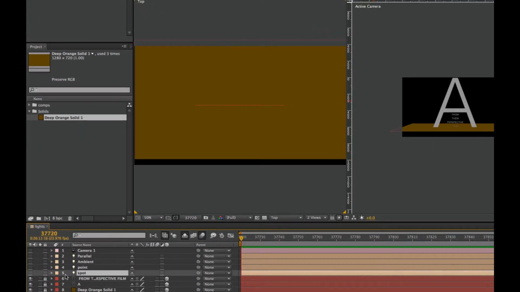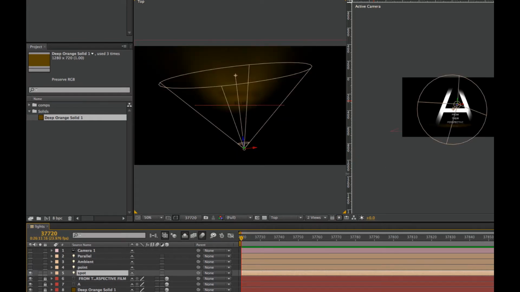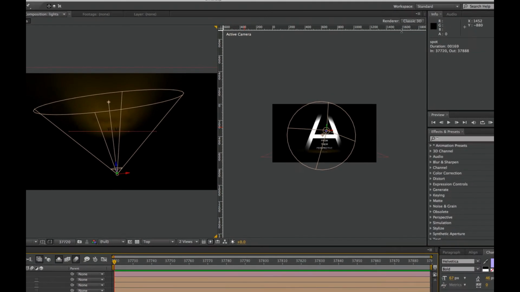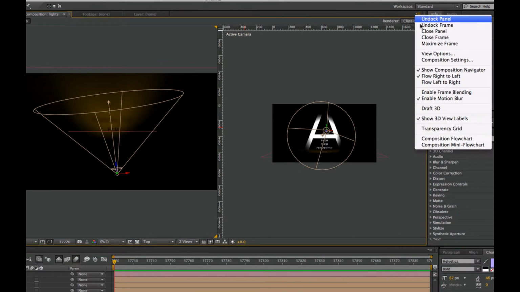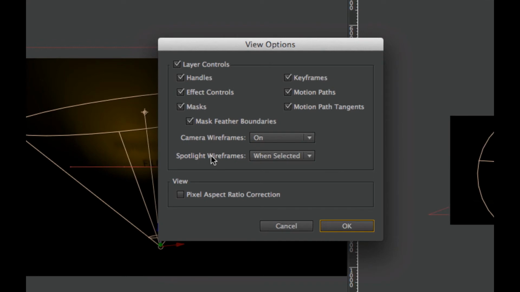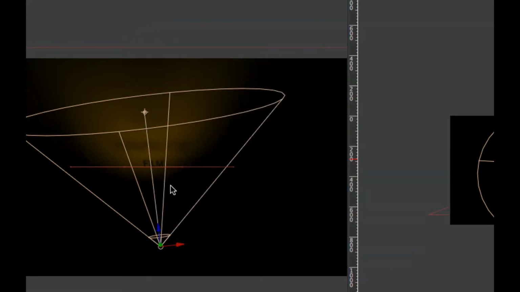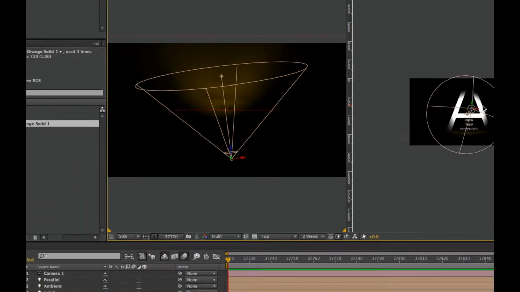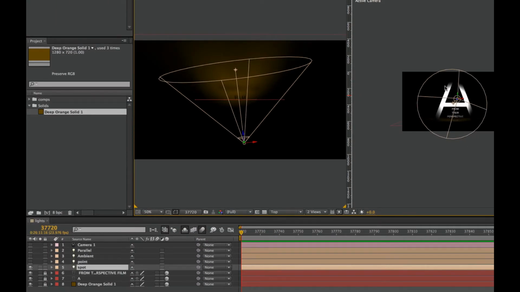So the first one is the spotlight. I'll go ahead and turn on the eyeball here. That enabled it. Notice that I have two views set up. I've got an active camera and my top view, and I've set it up so we can see the outline of the camera and the outline of the light by going up to View Options. Spotlight wireframe here is set to When Selected, so here we are seeing it while it's selected. You can see it looks like a cone, and it's basically just a spotlight on top, so everything else here is pretty dark.